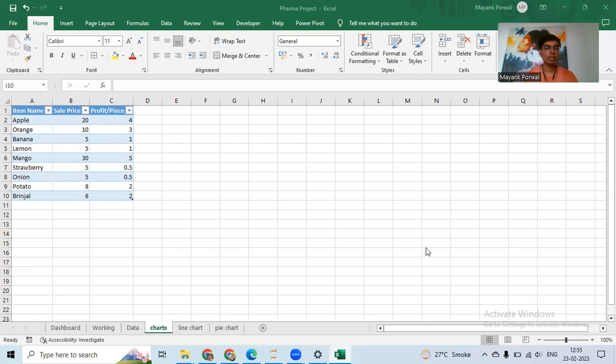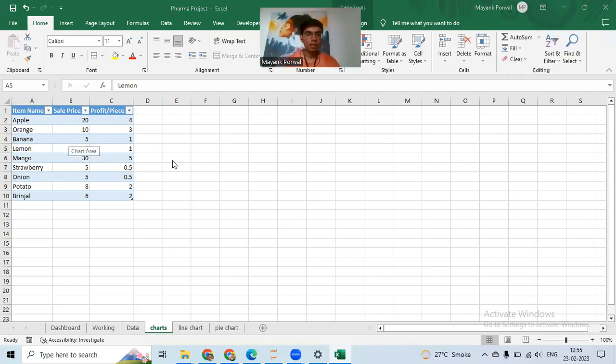So here I have taken a few examples. Today we will basically understand three main types of charts in Excel. First is bar chart or column chart. Second is line chart, and third is pie chart, right? So here we have some data of a vegetable store, which has some items like apple, orange, banana, and so on. We want to see how the sales are going and how the profit is going in this store, right? So first let's plot the graph for sale and the item that we have, right?